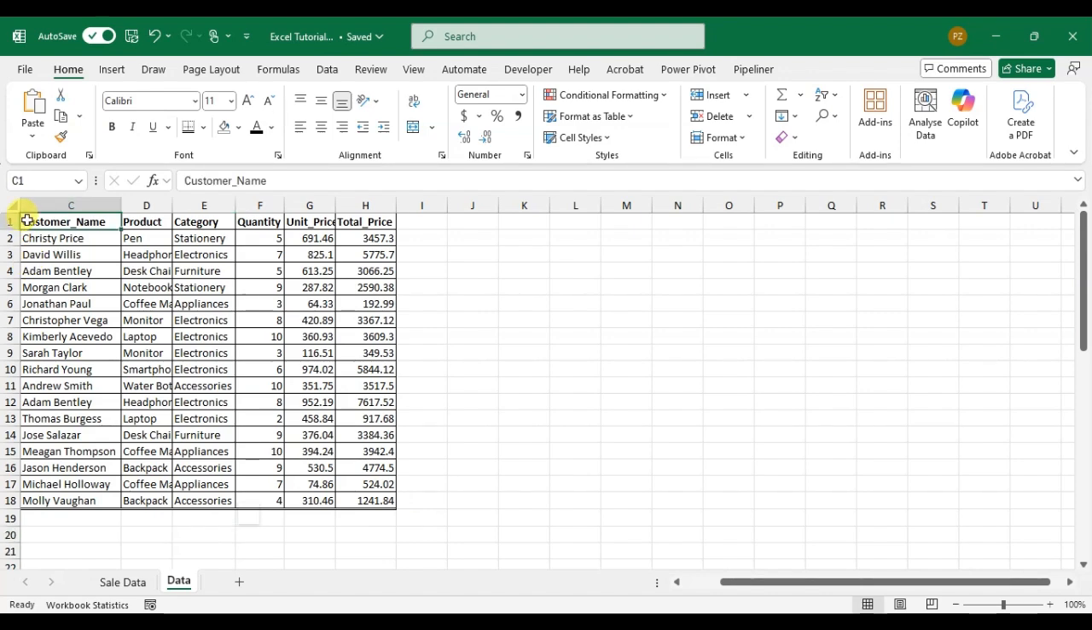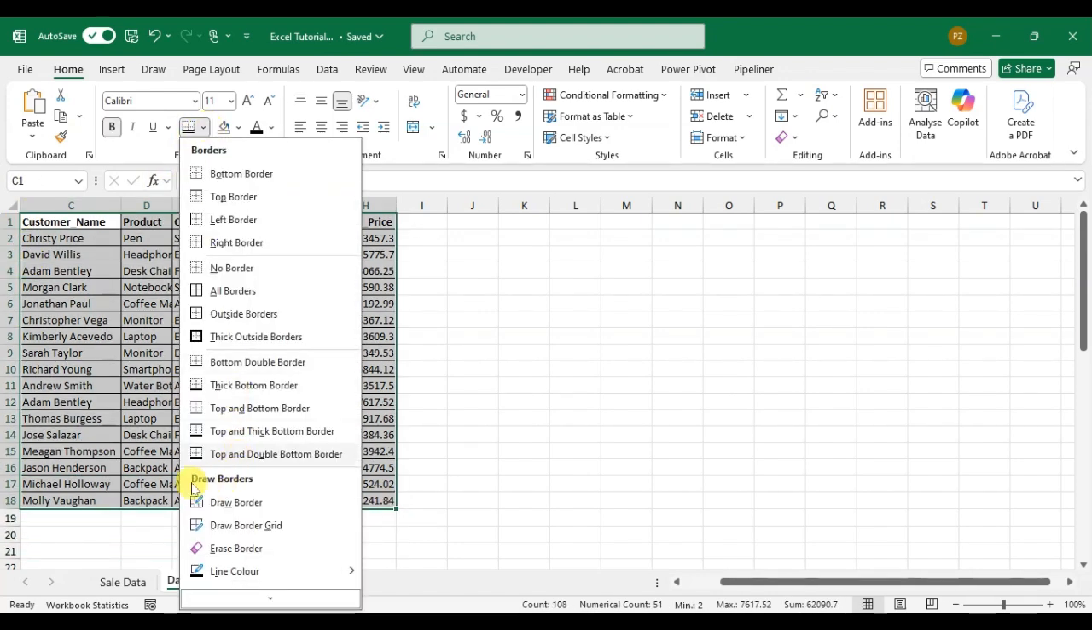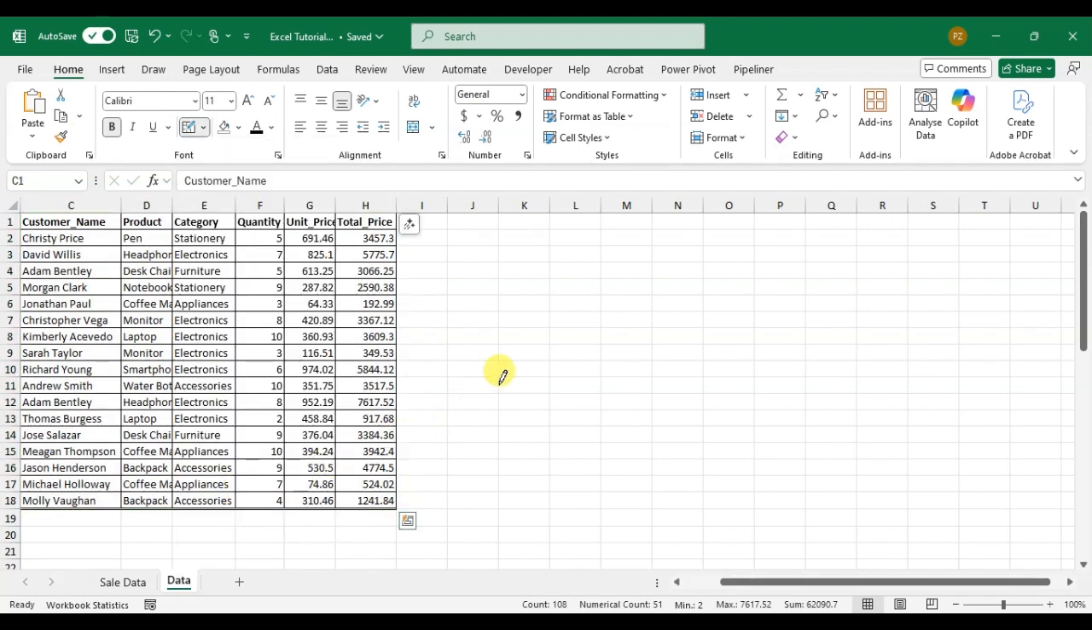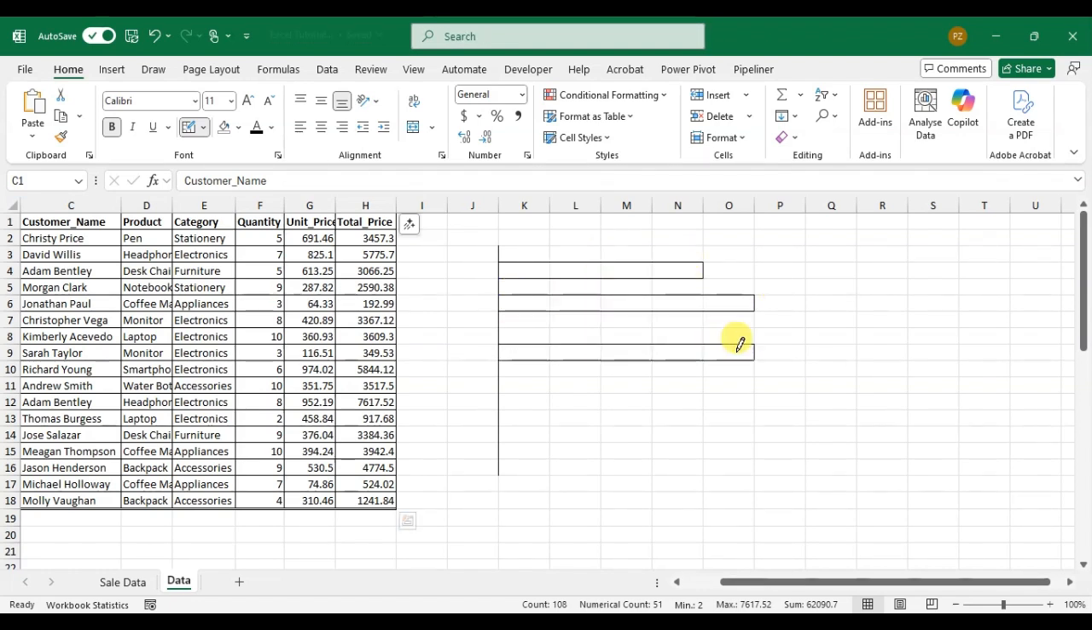Okay. Again, I select the entire data, click on the borders, and here you can draw your border also. Just click on Draw Border and you can see your cursor is converted into a pencil icon. Just drag and draw the border. You can see your border is easily drawn. Here you can also draw your border.